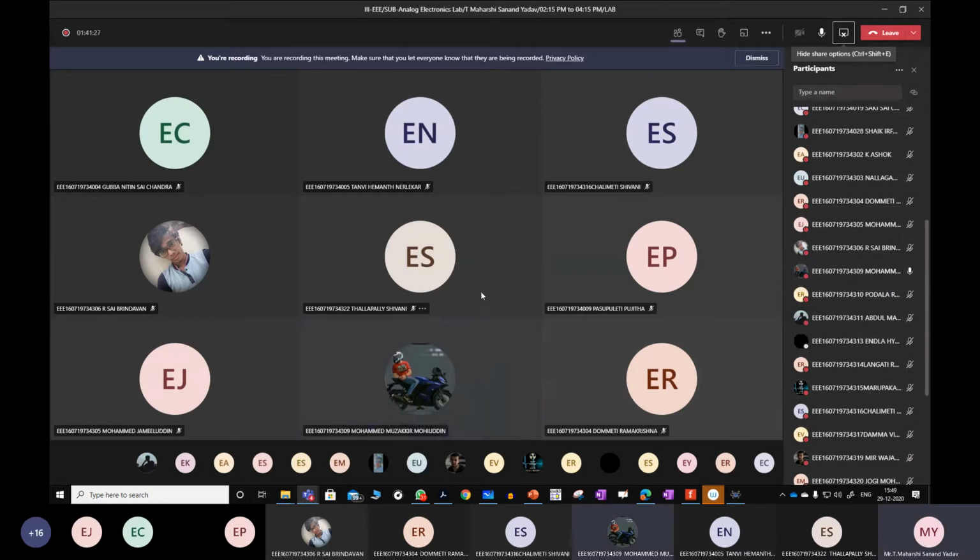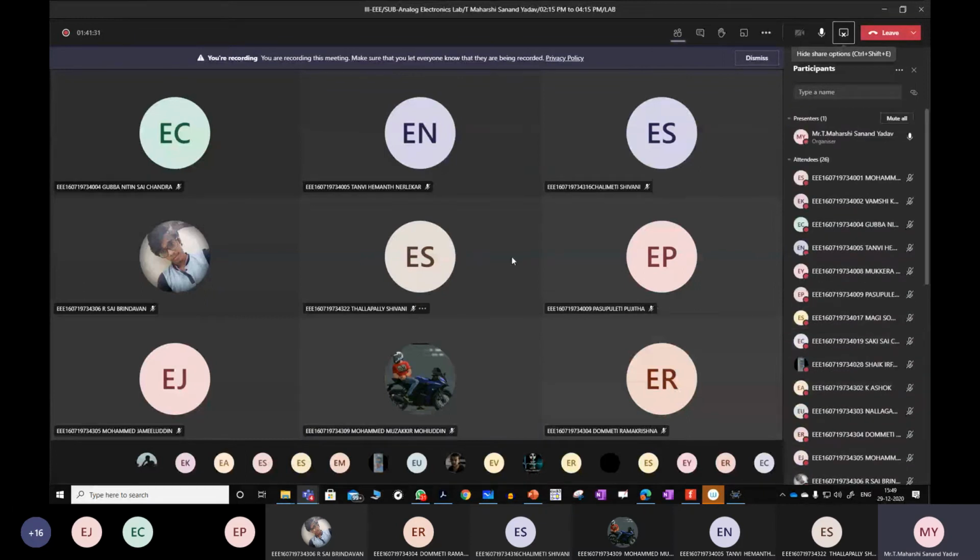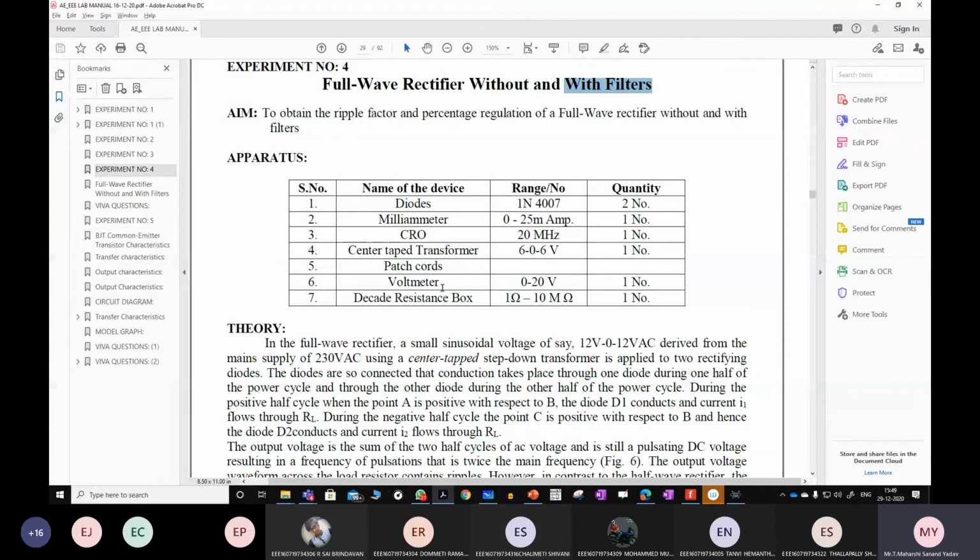Can you explain the difference between using a filter and not using a filter? Filter is used for changing the output waveform. One key point: it removes the ripple factor. It is used to remove the ripples and unwanted noise components if they are present. We have to remove that part.